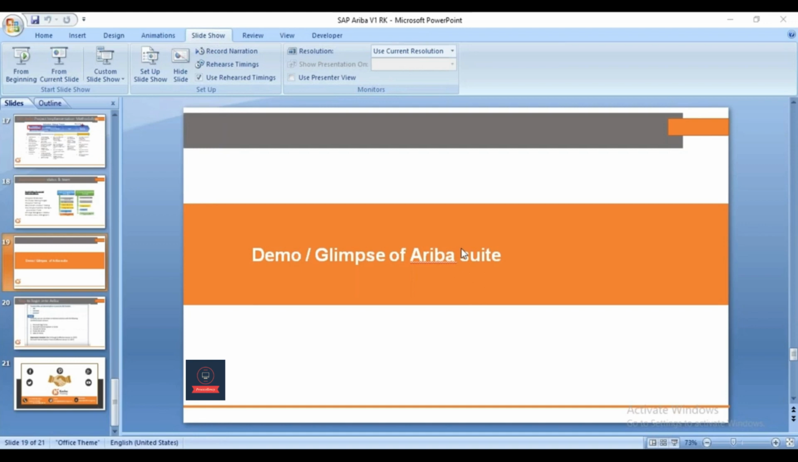Right, so whether any required development is flexible or difficult, that is something the Ariba team confirms when we raise a request to them. It depends on them. If it is feasible, they definitely do it. Otherwise, they say this is not feasible and we cannot do this development.